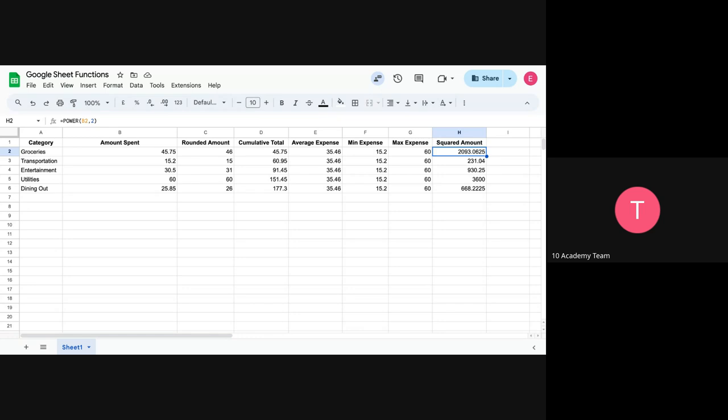Okay, so let me revise the rounded amount part and then we can discuss the cumulative total. On the rounded amount part, we know that this is a round and then this is the specific cell.